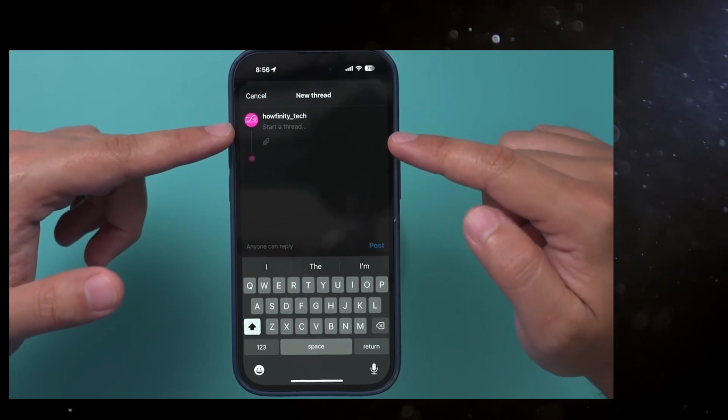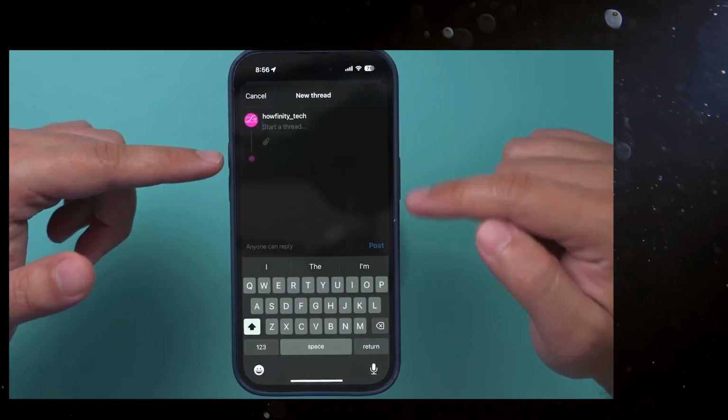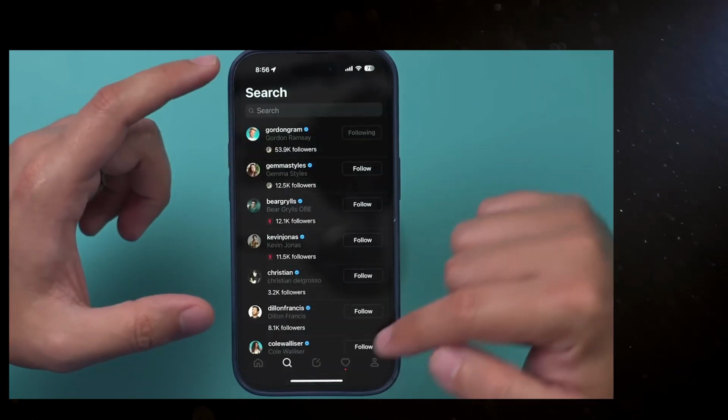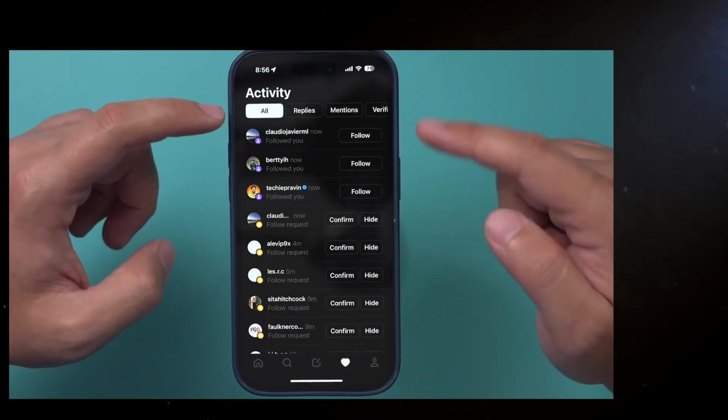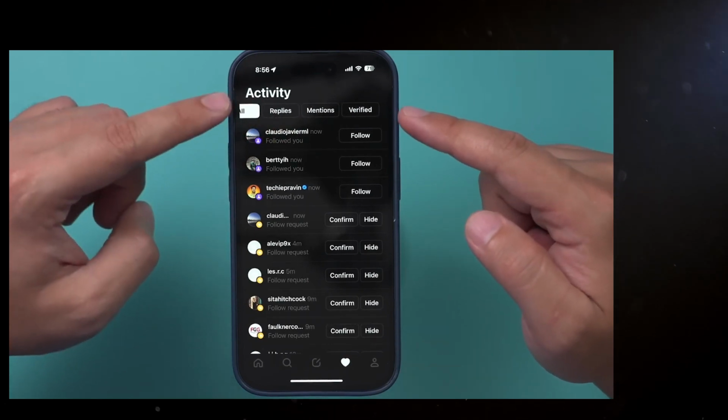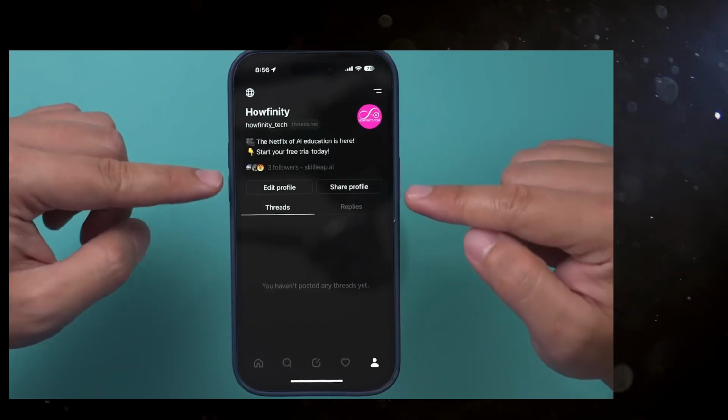So this is where I would type something up to 500 characters long, and I could go ahead and post that. And then over here is basically all my notifications. So I could see all my activities over here. When people reply to me, mention me, they're all up here. And then this is my profile page over here.